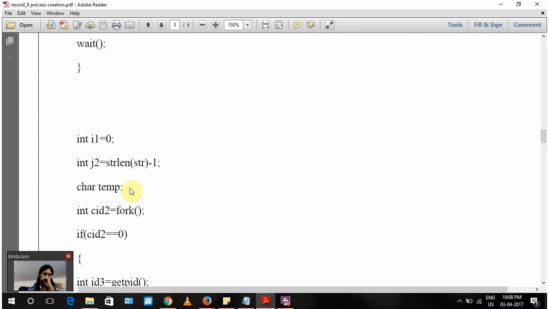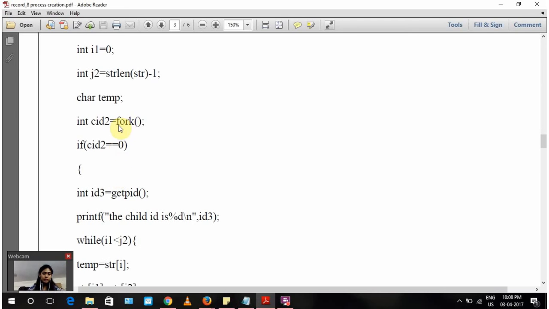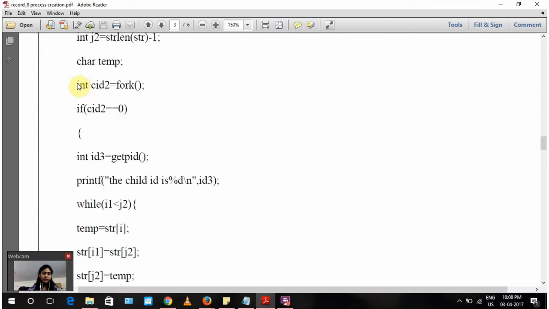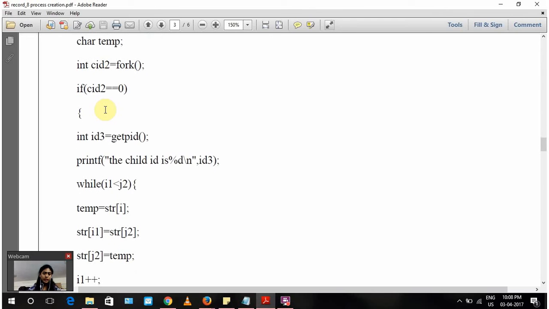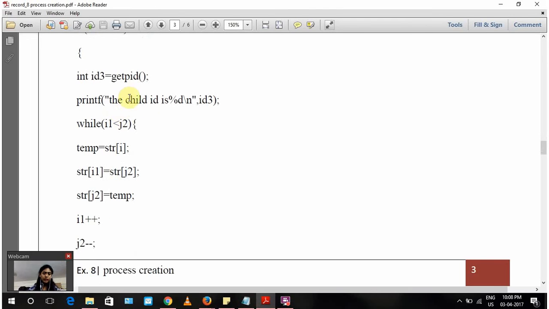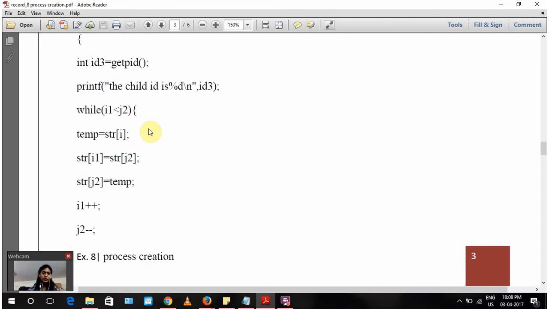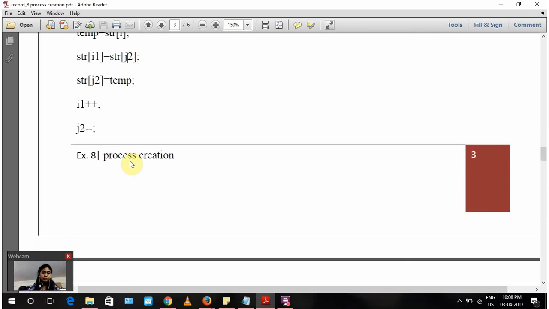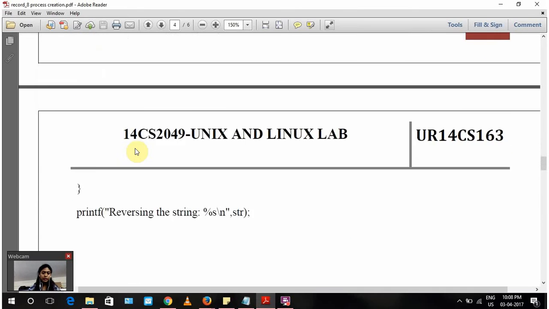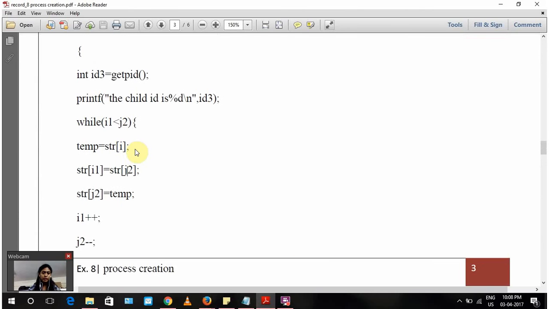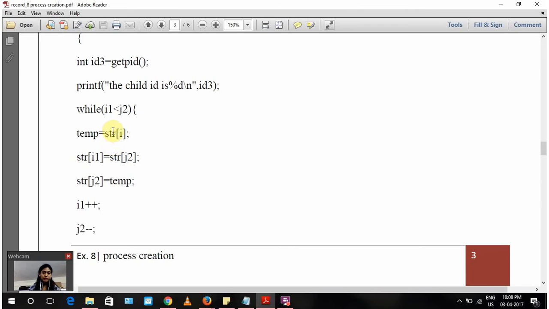Another child process I'm creating similarly. I have used another fork system call, and if cid is equal to 0, then I am displaying the ID of the child process. Here the child process displays the string in reverse order. If the child process is created successfully, it will display the string in reverse order.